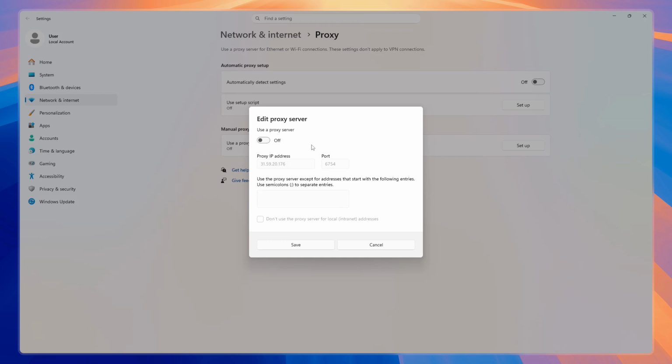Inside the proxy setup window, you'll see another toggle button. Make sure this toggle button is turned off. This ensures that your computer won't use any manually configured proxy server to route your internet traffic. By turning this off, you're making sure all your connections go directly to the internet without any intermediary servers.